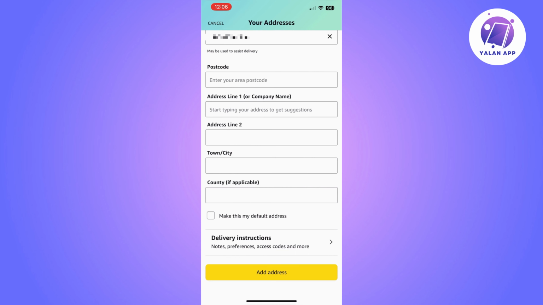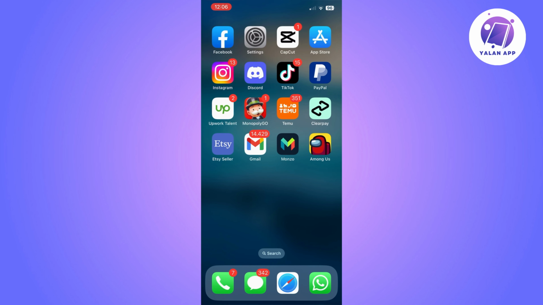You can still add an address without removing your previous address. You might prefer to use both addresses. So it is possible to do that. You don't have to delete an address to add a new one.